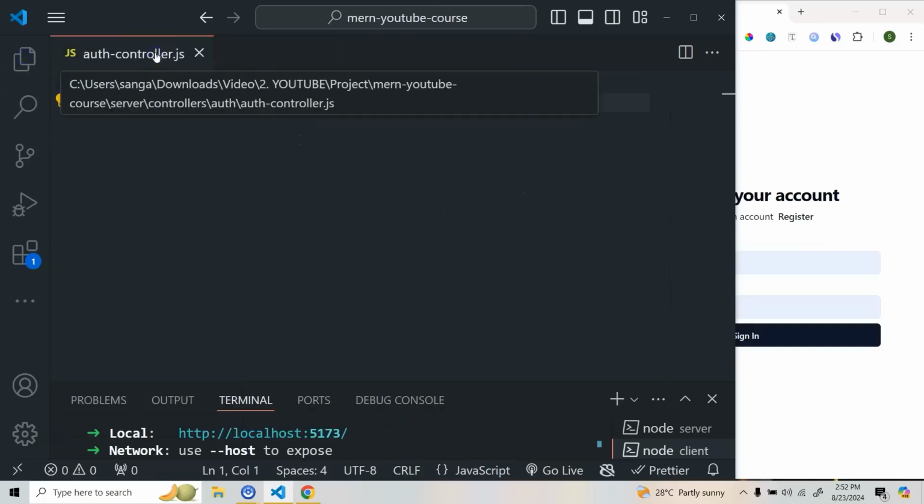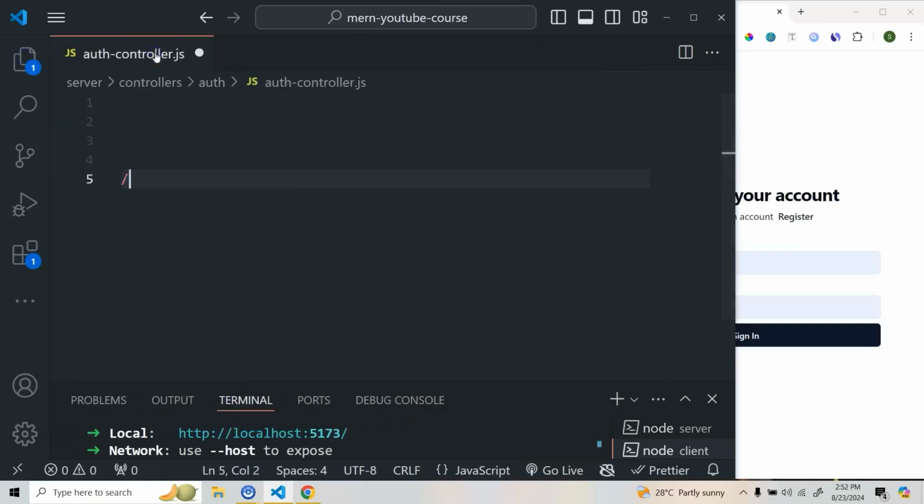So first, as I already told you, we need to do register, we need to do login, we need to do logout, and also we need to do auth middleware, right? So first start with register.